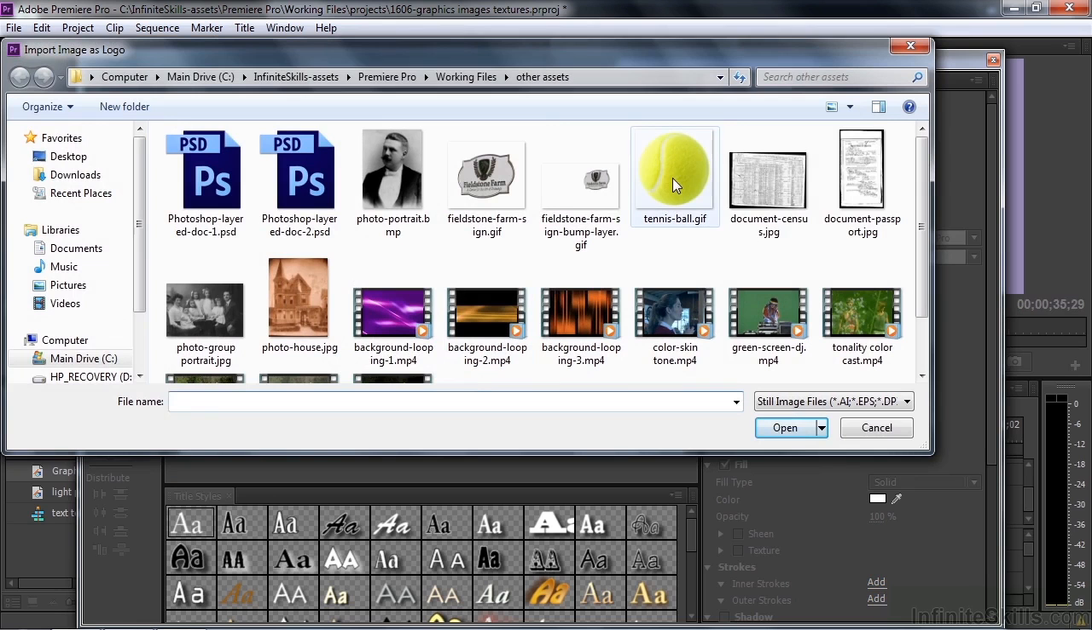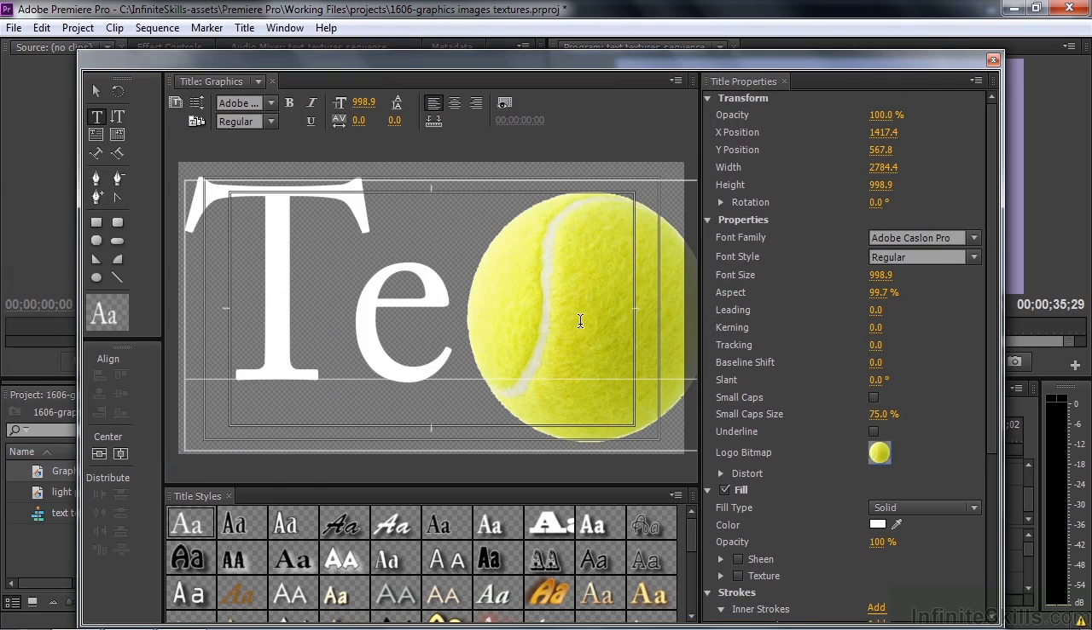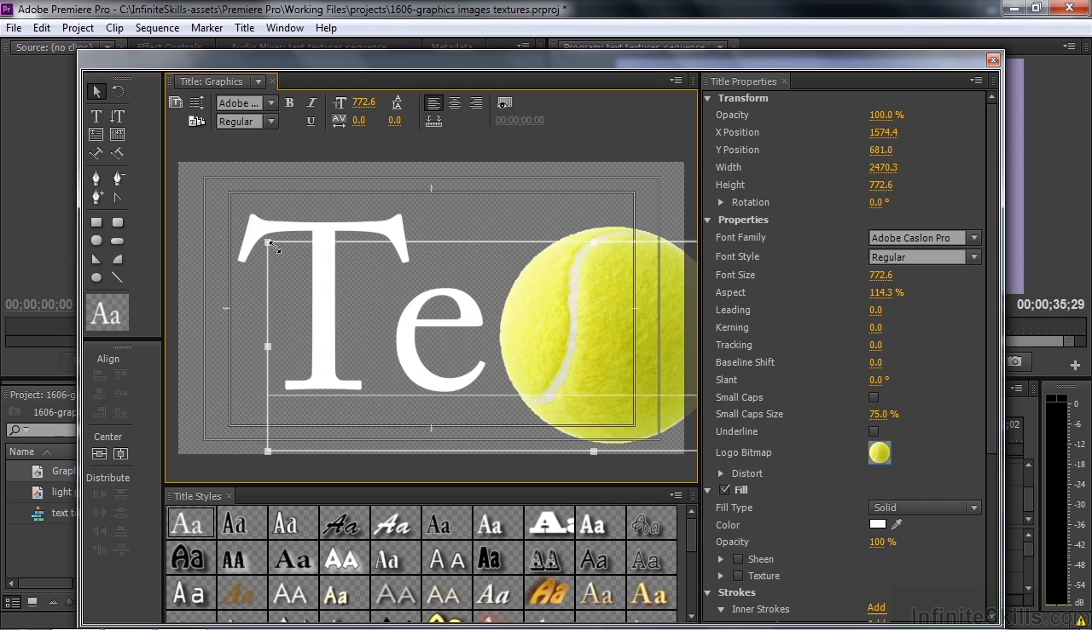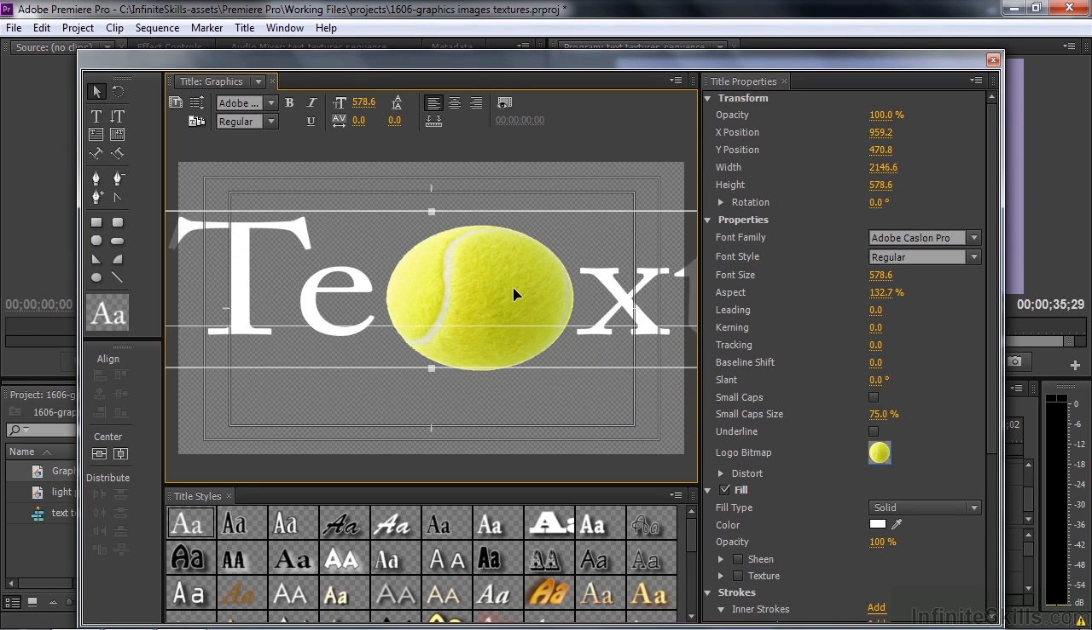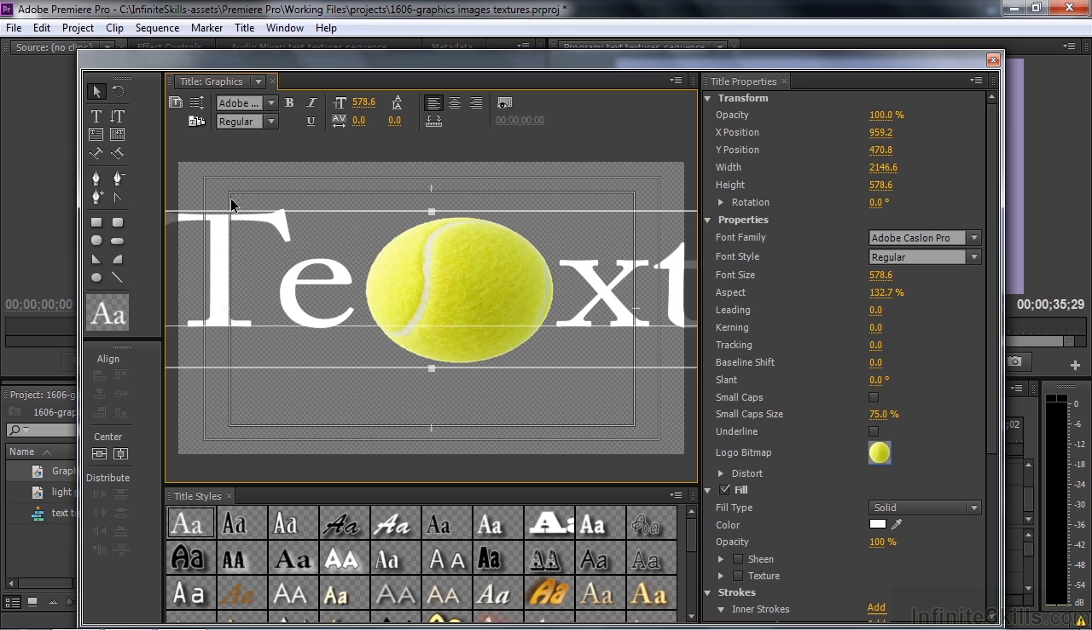I'm going to get this tennis ball here, make it easier. And it puts the tennis ball right in there. It makes it as large, relatively speaking, as the text is. I'm going to click here like this, bring it down to a more manageable size here. There you go.